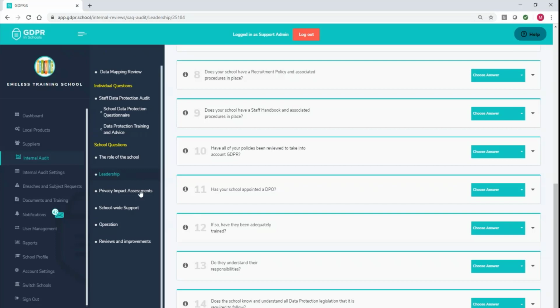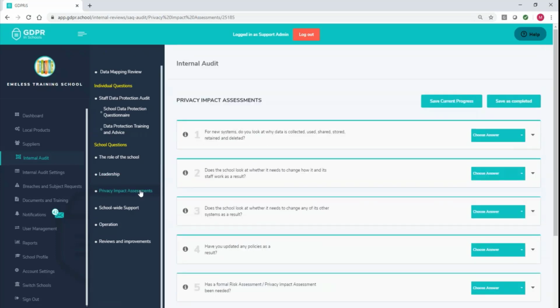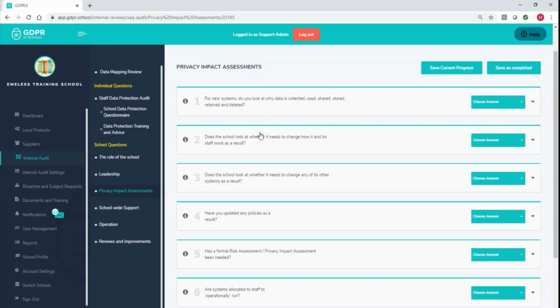Moving on to privacy impact assessments, this is asking you to think about risk. So have you identified within school where your biggest risk factors are? Now, quite often it's actually suppliers. So when you are thinking about working with a supplier, do you undertake a DPIA, for example, to assess the risk of working and sharing data with that supplier? And this section is just asking you what your processes within school or within your MAT are.